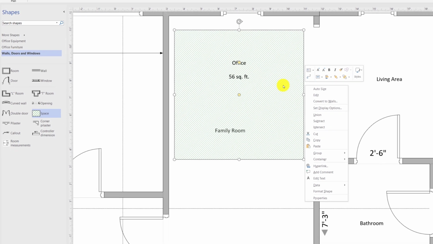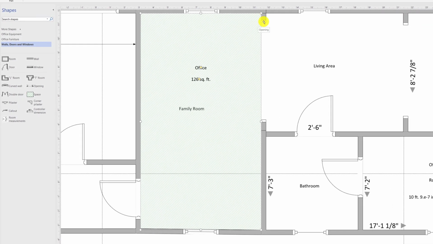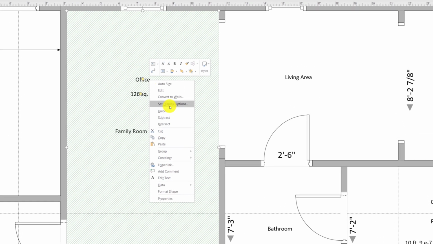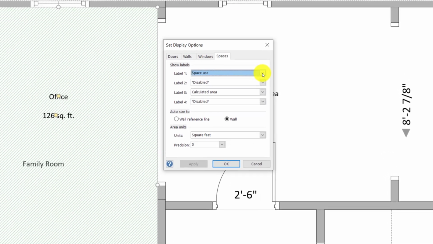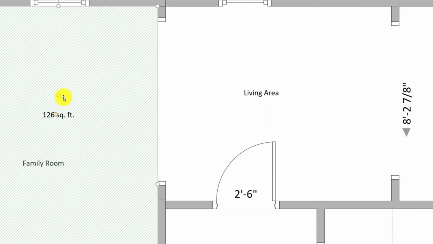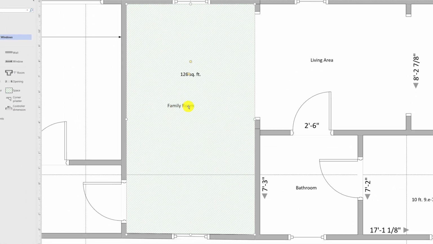If you right mouse click and say auto size, it fills in the area and calculates it for the defined area. Since we already have family room title right here on the diagram, we need to remove the space use title in the space shape. To do that, you do a right mouse click on the shape, click set display options, and change the space use label into disabled. Once you do it, the office title disappears, and all you have is the family room title that you already had, as well as the square footage size for the room.